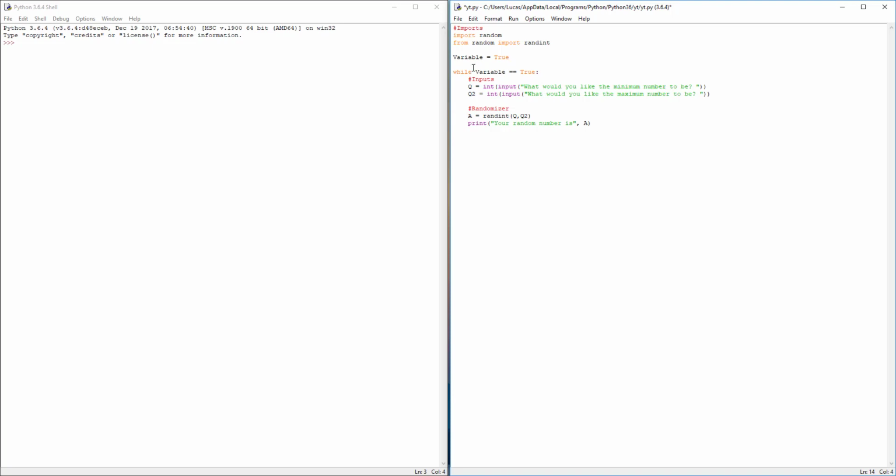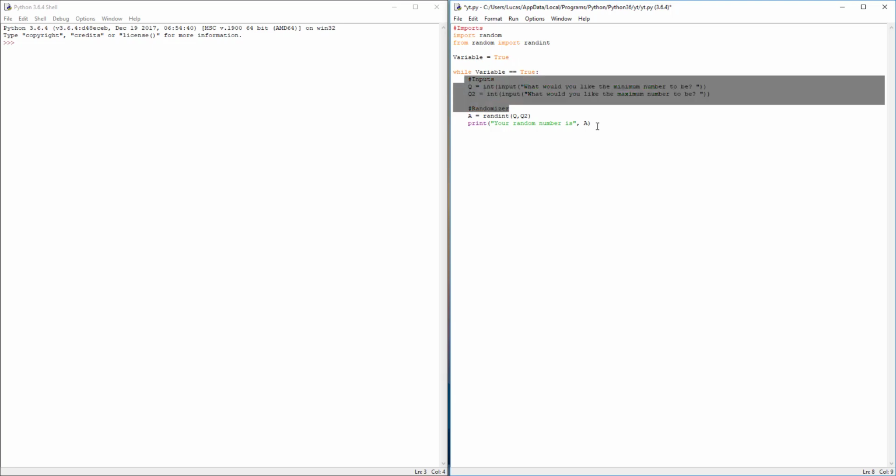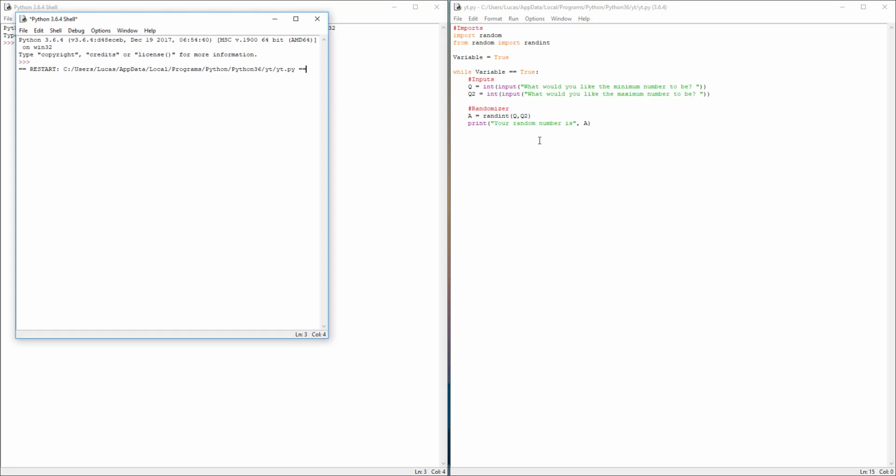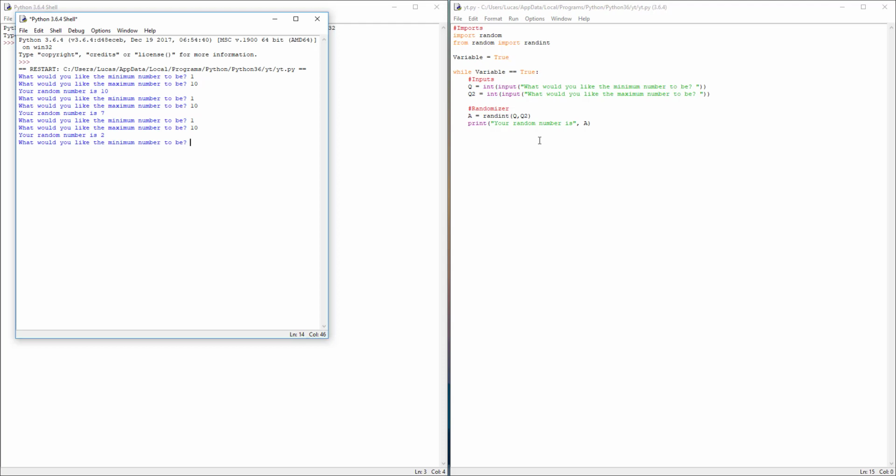So what this is saying is, while variable, which is this variable here, equals true, which it does, just keep repeating everything down here. So if I run this now, we'll say 1 and 10 again. Okay, and now it's asked us again. So 1 and 10, 7, 1 and 10, 2, 1 and 1, whatever number that is.